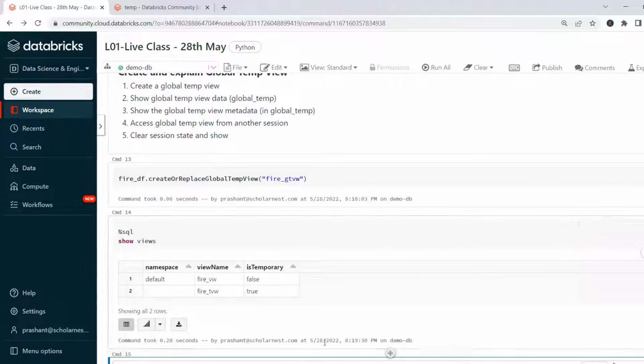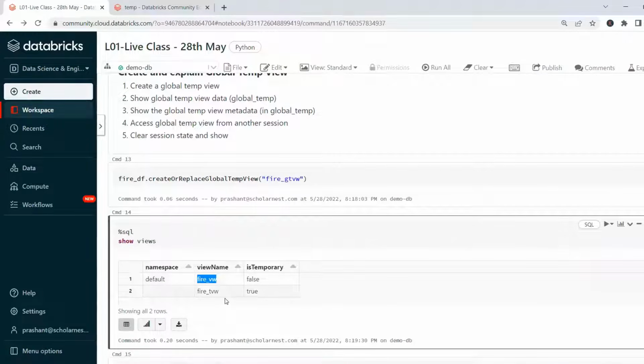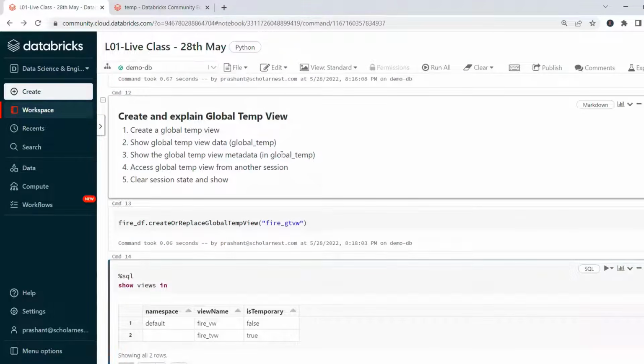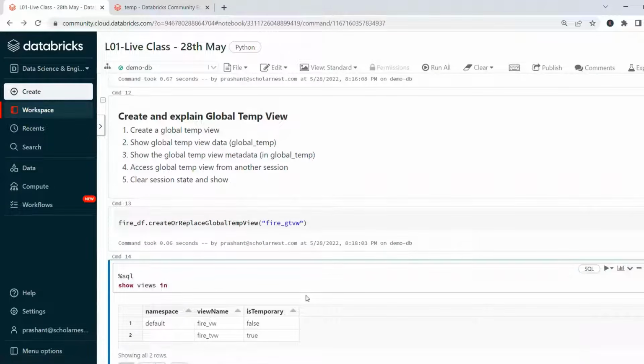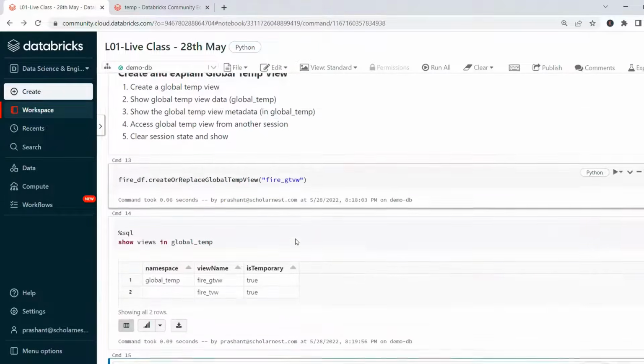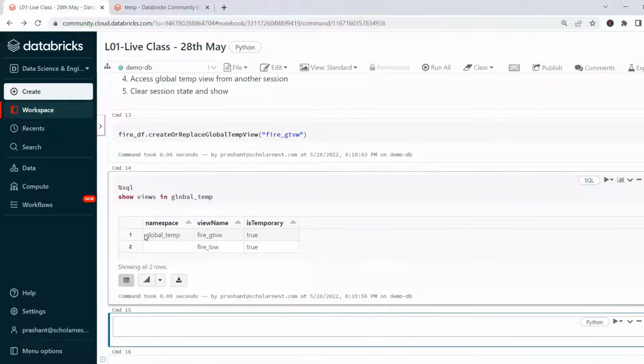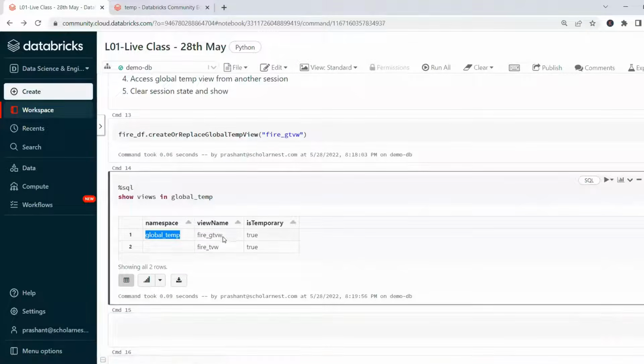It is showing you the temp view, but it is not showing the global temp view, because the global temp view is created in some other database, in this global temp namespace. So you have to query that namespace. This is how you can see objects within a database. When you use show views in global_temp, it will tell you the namespace is global_temp, this is the view name, and it is temporary. Yes, true. It also shows you the other one, but this is how you can query the list of global temps in your session.